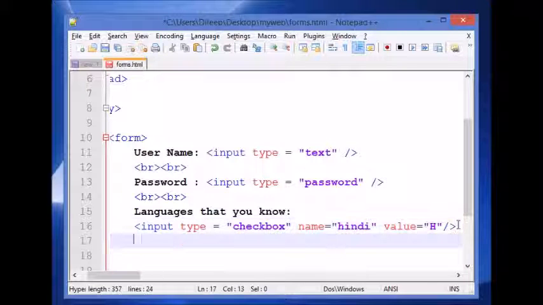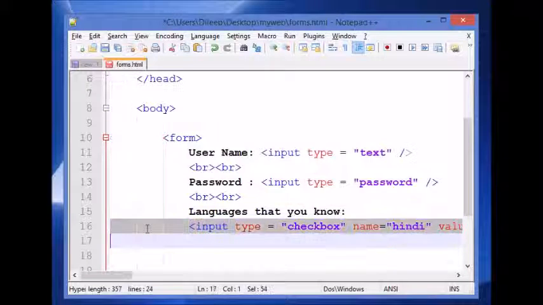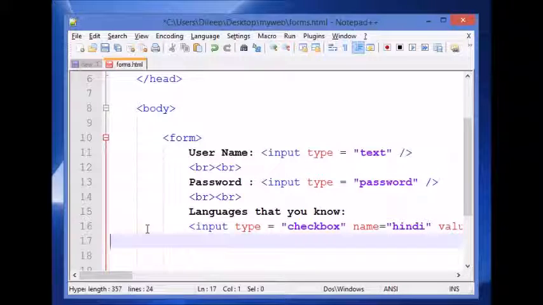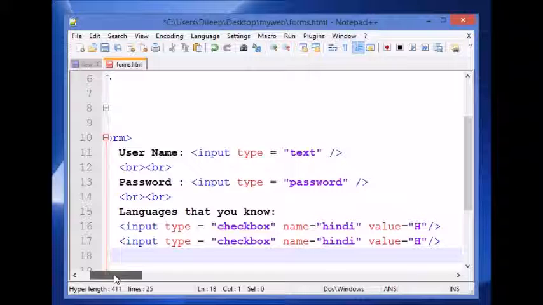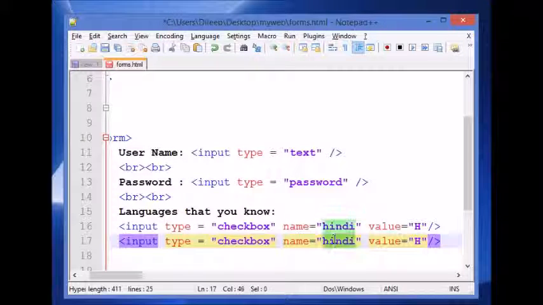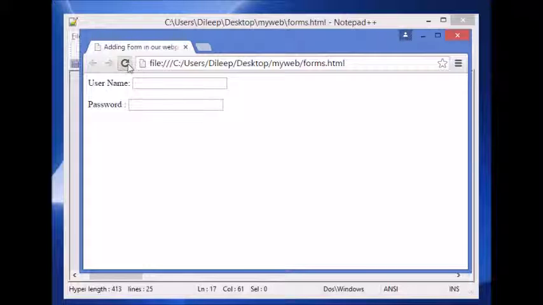And for the other one, I will copy and paste it, because we want to give many options. One is Hindi, another one is English, and for that I will put E as the value. If I save it and check in the browser, you can see "languages that you know". There are two checkboxes, but it's not visible which is Hindi or English.